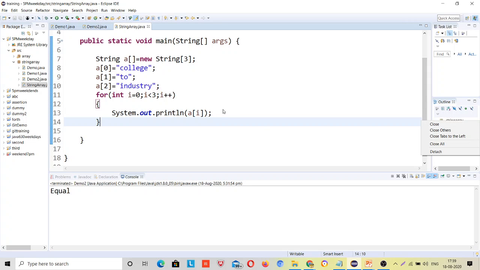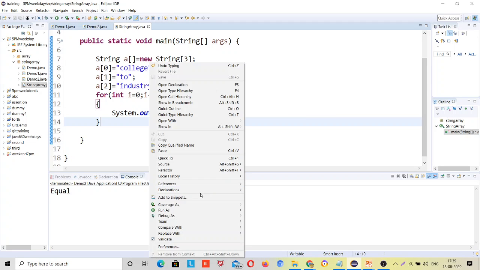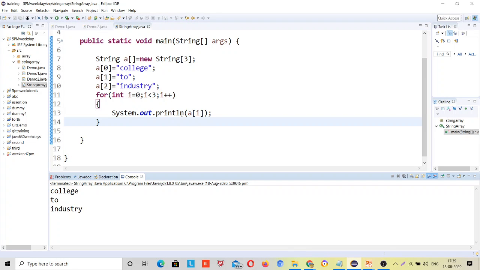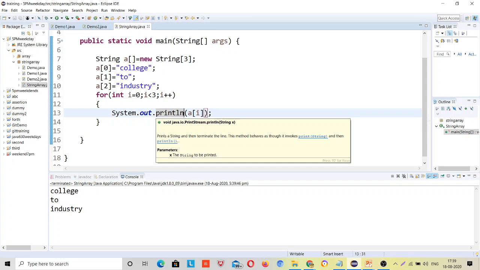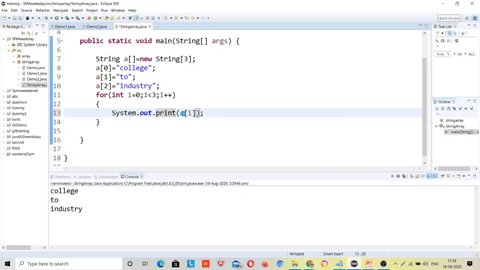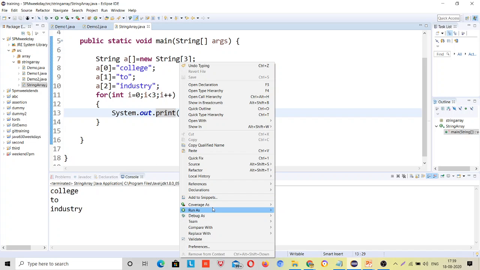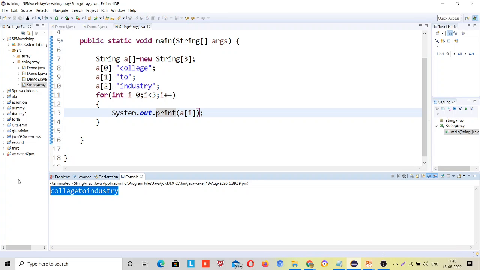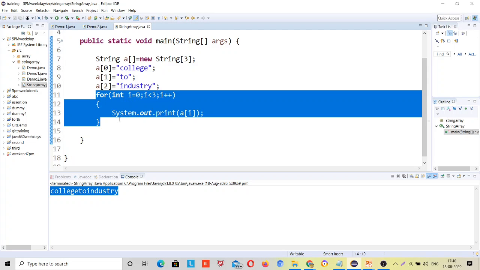It is college to industry, right, in the next line. If I want to print it in a similar line, just remove this ln. This ln is responsible for the line break, right? I will remove it, right? Okay, now what I will do, I will be running it using a for each loop.